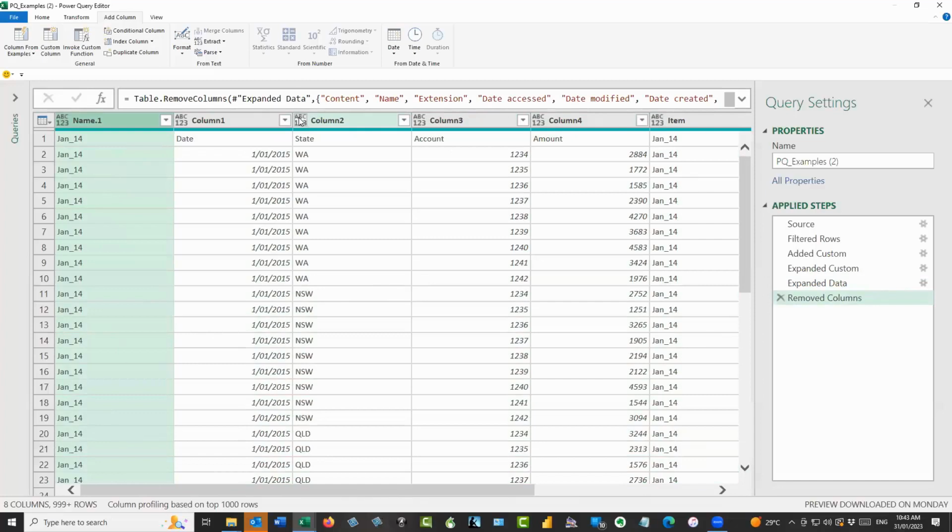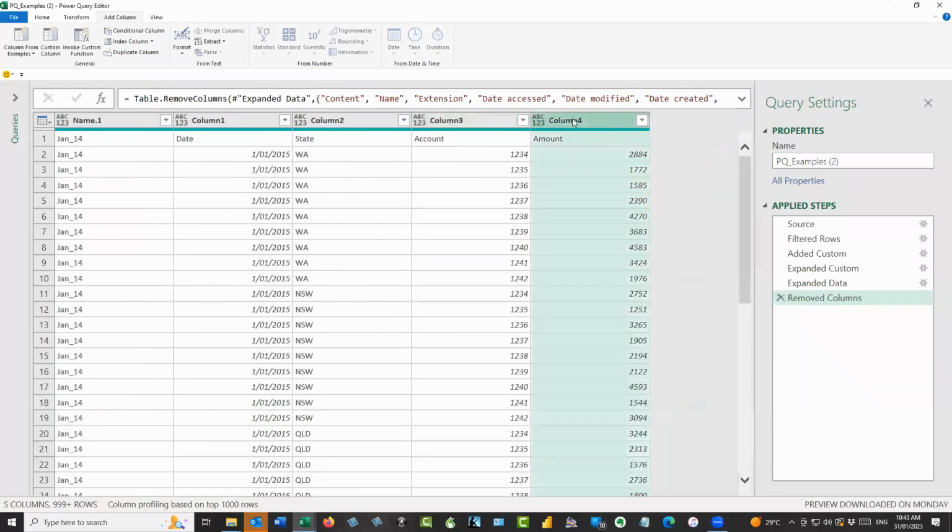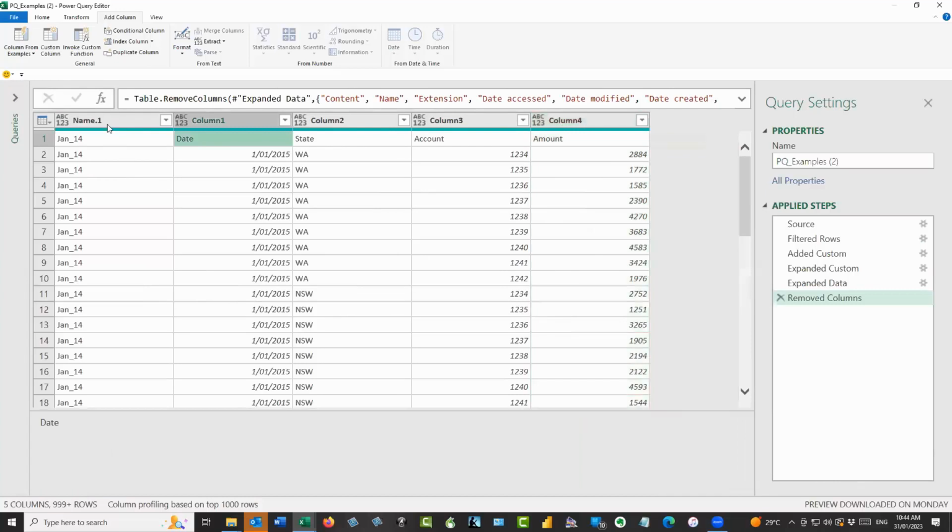I'm going to keep name.1 because I'm going to do that hack and fix the date on this. And then on the other side, we don't need item to hidden. Delete those. Now, a word of warning. If we deleted the name, we could promote what's called promote the headers. We could use the first row as the header.